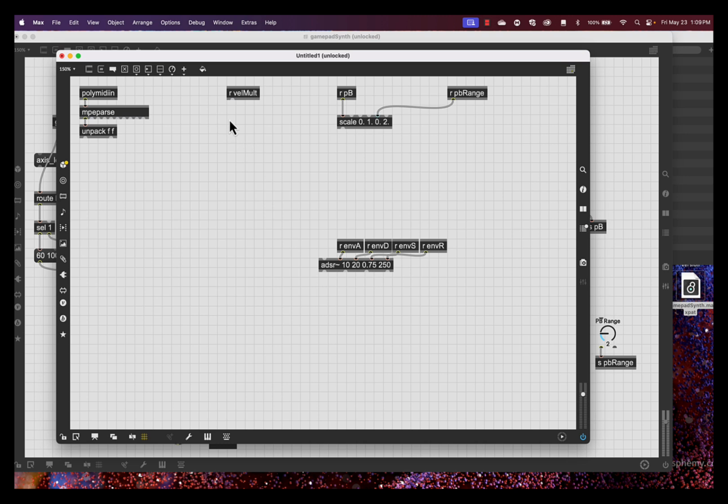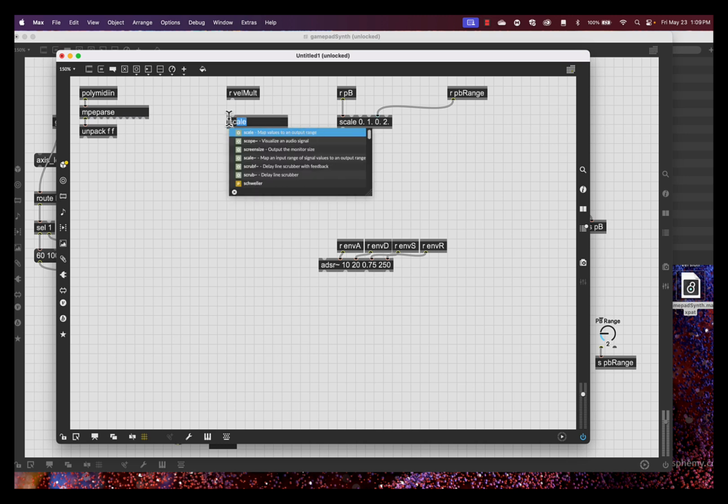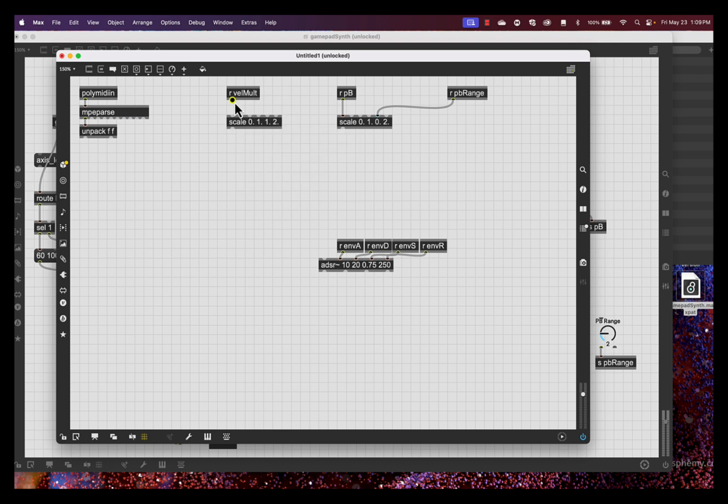I'm also going to insert a scale for my velocity multiplier. Again, this has a range of 0 to 1 for the input. And for the output here, I'm going to do 1 and 2, because that way we'll always have at least whatever the velocity that we gave Poly when we sent the MIDI information into it. But at most we'll have twice as much amplitude.